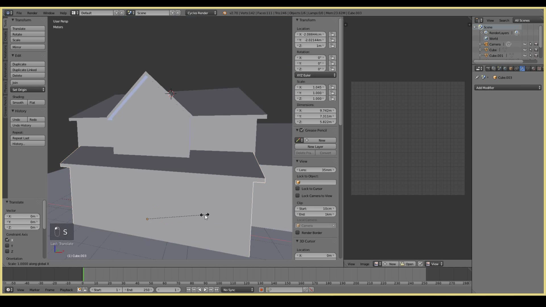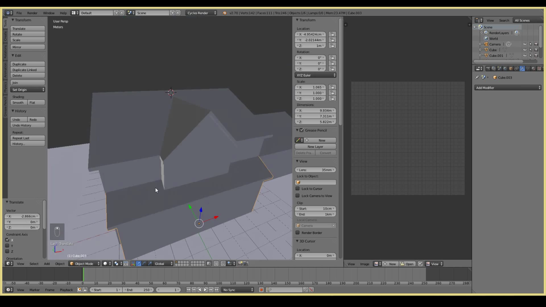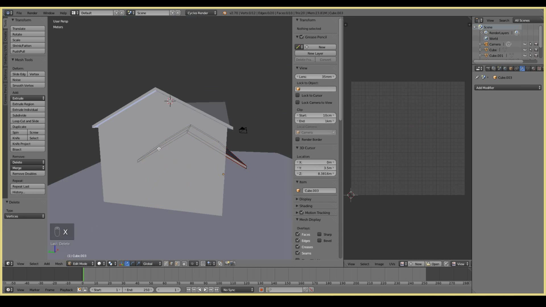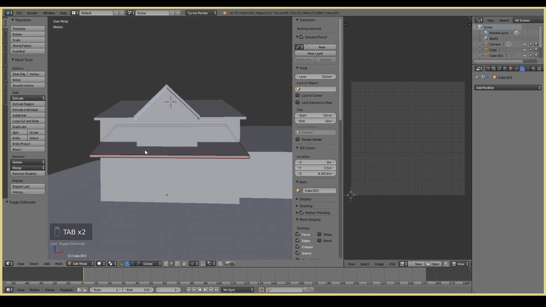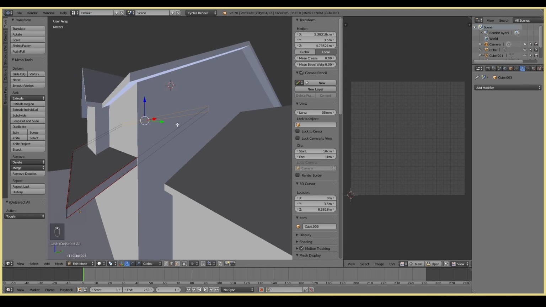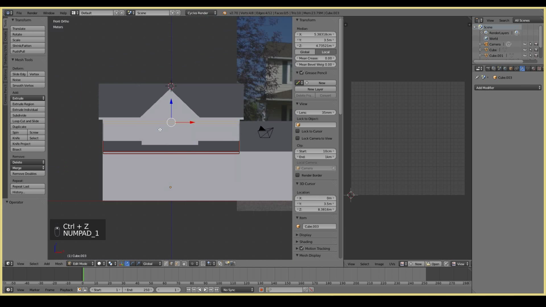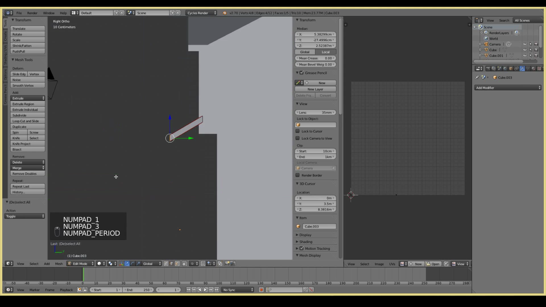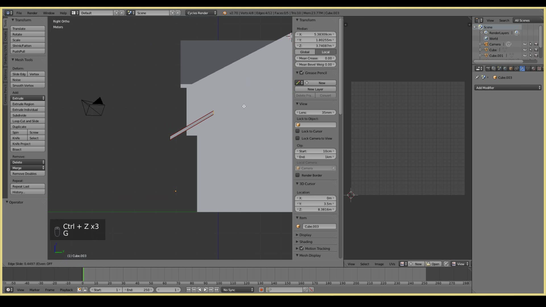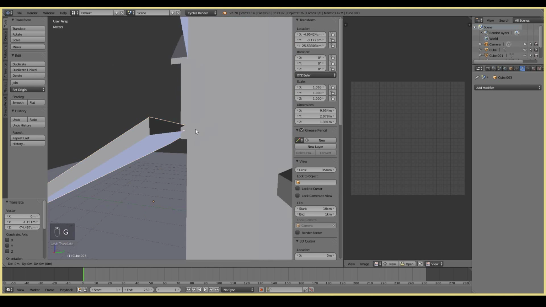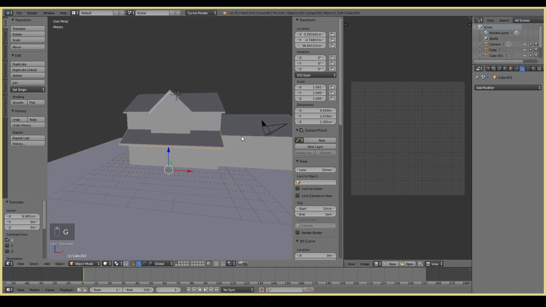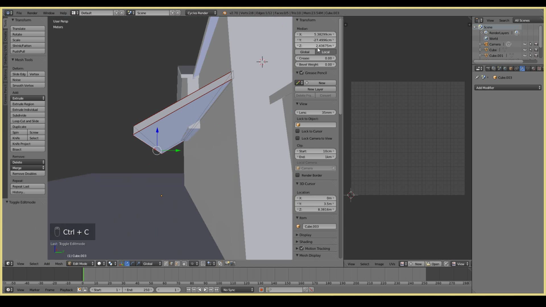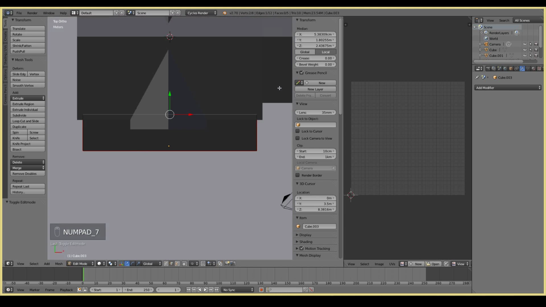So I think right now I'm working on that final bit of the front part that you see there, the porch. So just moving into place. So it's looking good the way it is.